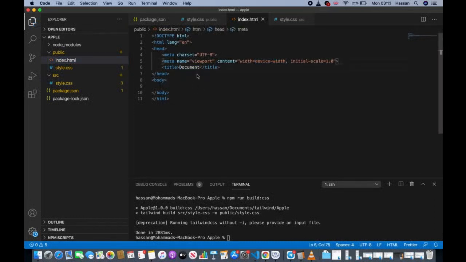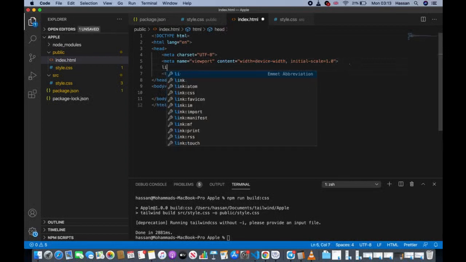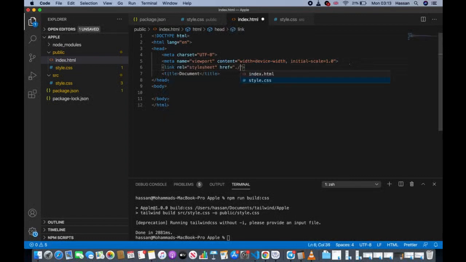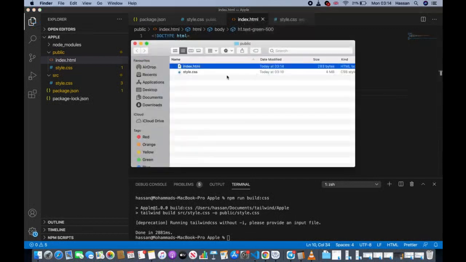So now let's link the style.css inside our HTML website. We just have to use the link tag, and we'll include our style.css. Now let's just test it quickly. Let's add Apple for our title, which is going to be an Apple website, and let's add something over here and style it to make sure that we have actually linked it and it's actually working. So let's just make a new h1, and we'll give it text-green-500 using the Tailwind class. Let's try it now. Let's see.